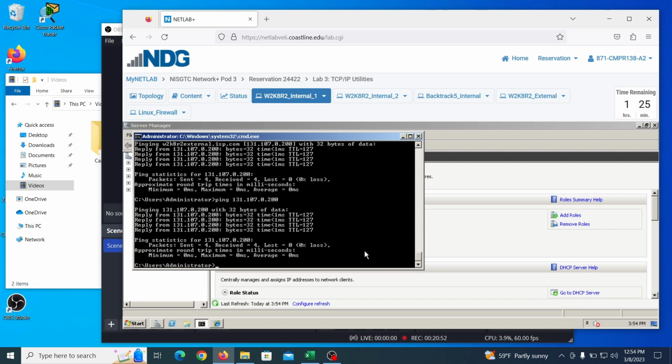And we're going to go ahead and use tracert. So we're going to use www.isp. Oh, sorry, I forgot to put tracert in front of it.